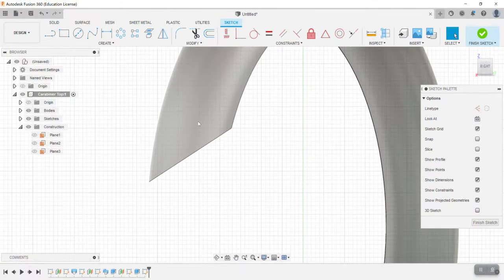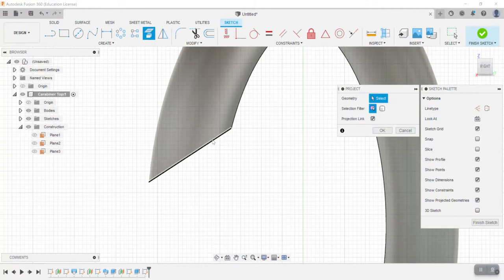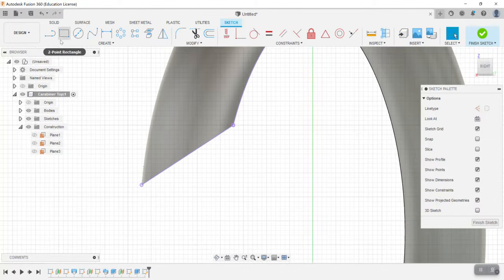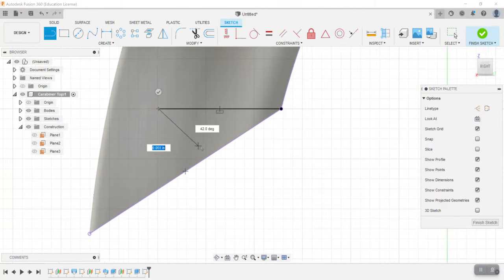I'm going to utilize the project option by clicking the P key on the keyboard. I'm going to select the bottom, and I'm going to go ahead and select the inside of the ellipse here and say OK. I'm going to take the line tool, and I'm going to snap to that corner, and then I'm going to draw a line over horizontally, and I'm going to purposely come in a little bit sharp of an angle.